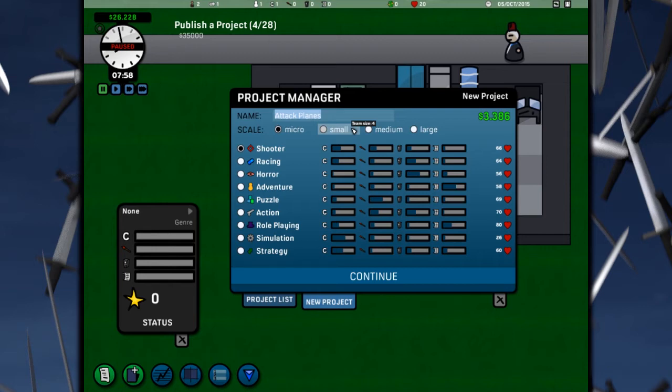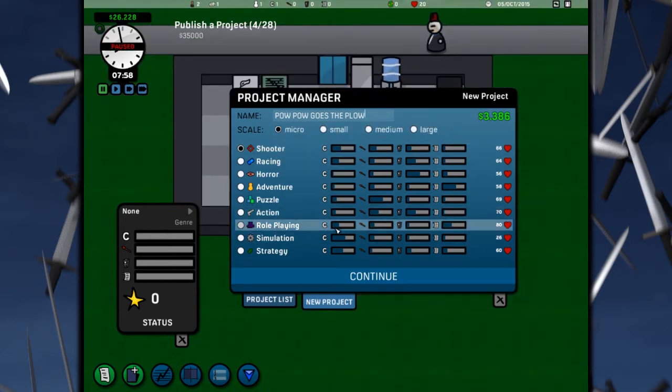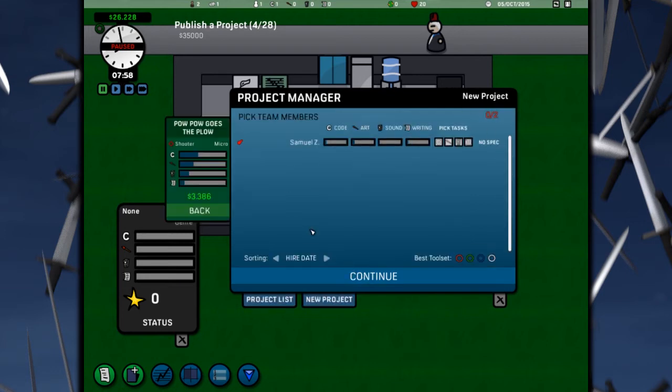We'll name it Pow Pow Goes the Plow. Everyone knows that catchy title. We should hire more people. No, maybe not. We still haven't even started making profit, so how could we expand, right? Let's just keep the two people we've got and see how well we do. So we'll keep doing a micro. I guess the reason you'd want to expand is so you could do larger scale and get more money. But we're still small. I think the shooter is the best option for a game. So let's continue that. We'll get that started.